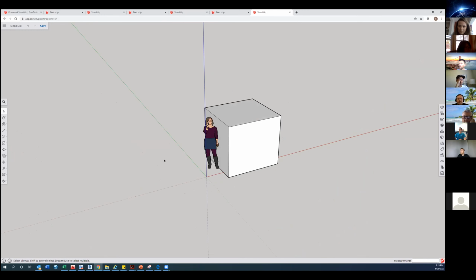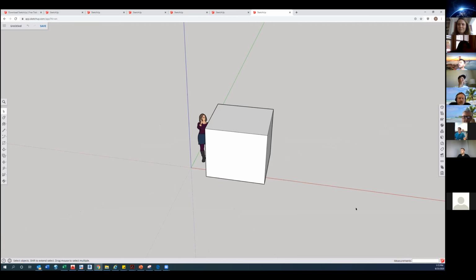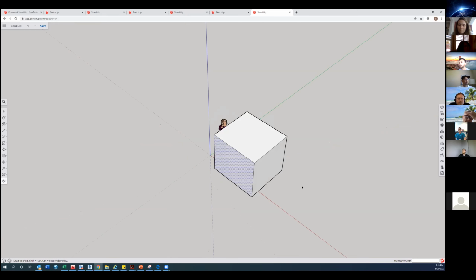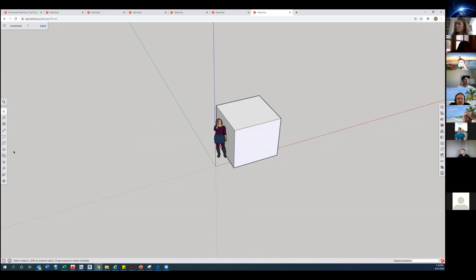So when you were typing your dimensions on the bottom right, you didn't put feet or inches. How does it know? By default it's in inches. So if I type a number, it's going to automatically think it's inches. If I want it in feet, I just put the apostrophe. Okay, so that's how easy it is.